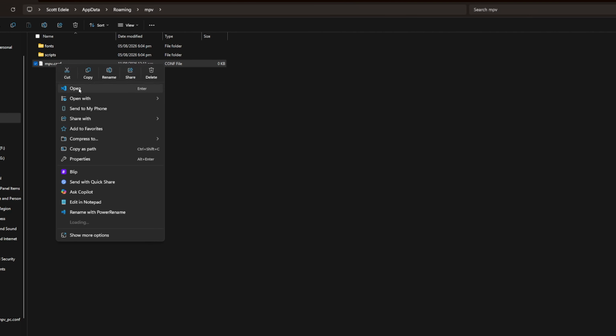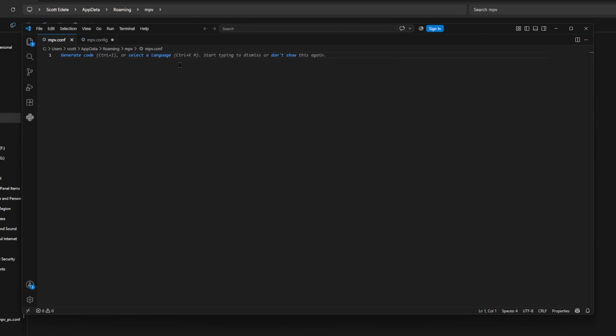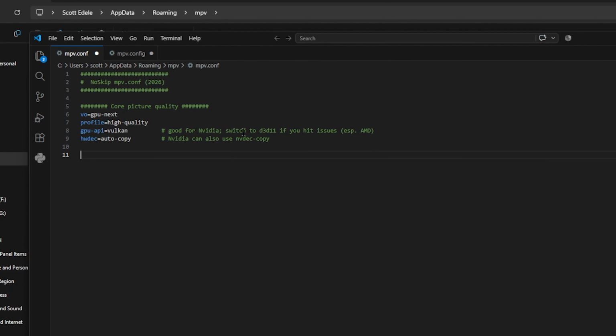So now I'm gonna right click this and I'm gonna open it up with Visual Studio Code. You could probably still open it up with Notepad, but I'm gonna go Visual Studio Code and we'll get into here. Okay, so now right here, I'll go over the stuff written. So you can go into the description of the video or the comments and just copy and paste it from there. But to go over it quickly, this block is going to be going over your picture quality.